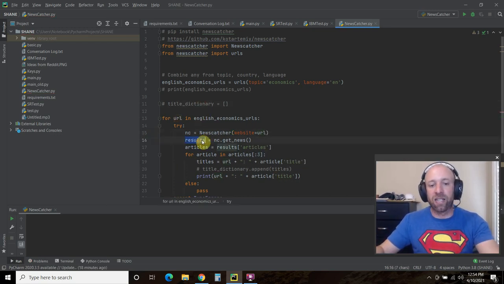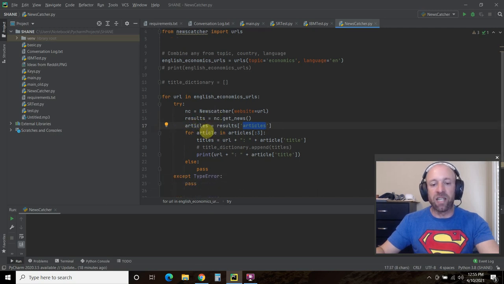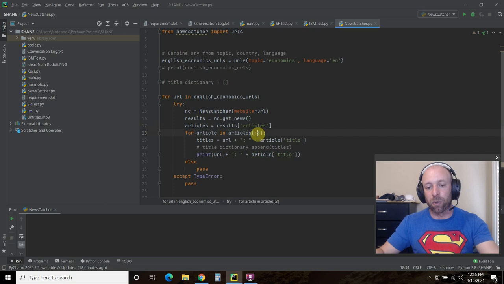And then we're going to get it into a results equals NC.getNews. So we're going to get the news for it. Articles equals results, which is up here, and then we just want the articles of it. And you can see the key value pairs in the documentation on the GitHub. And for each article in articles, so that's here, we only printed the 0th index to the 2nd index, or 3 items. But again, I just did that for the YouTube channel. You can remove this to just make it look like that.